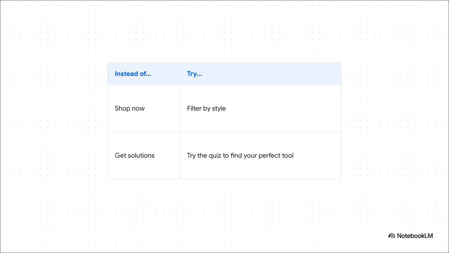And this last one really highlights how you can empower your visitor. "Shop now" is a command. "Filter by style" is a helpful tool. And my favorite example, "get solutions" is just so generic. But "find your perfect tool with our quiz." Now that's not just a link, it's an interactive experience that promises a personalized answer.